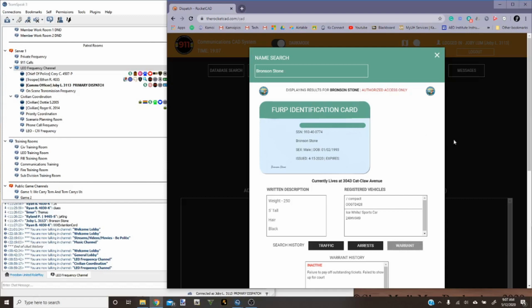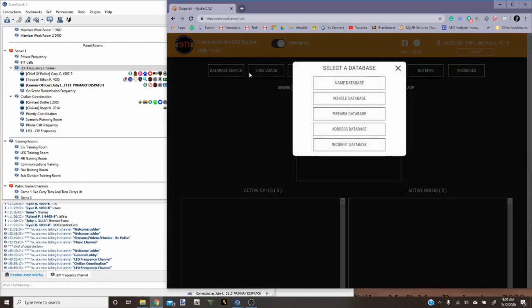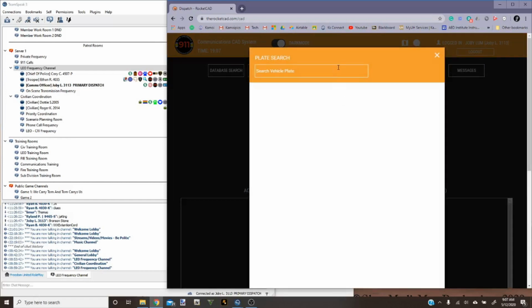So that was Corey. Back to our little business here. The next option in our database is the vehicle database. What happens is a unit, sometimes if they're busy or if they want to keep me busy, calls in to me and says, oh, I need you to search a plate. Then I'll get something over here. I'll use one of my plates, for example.